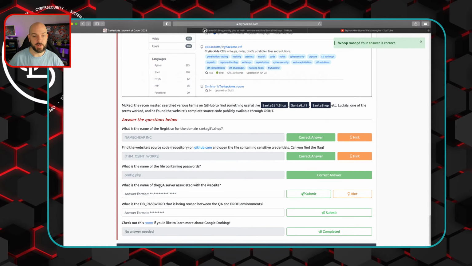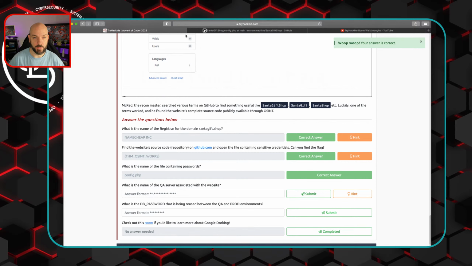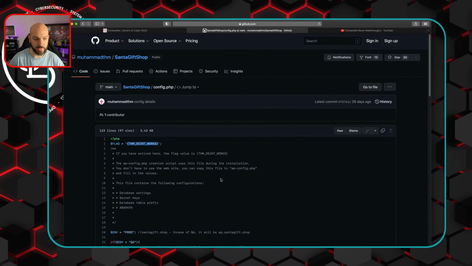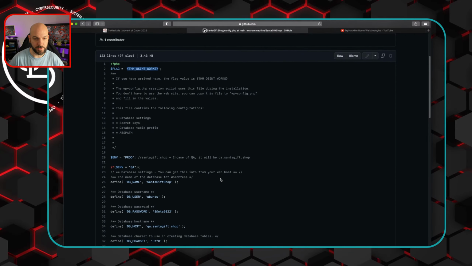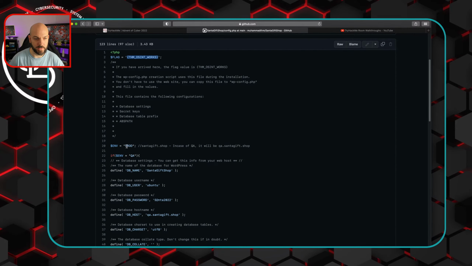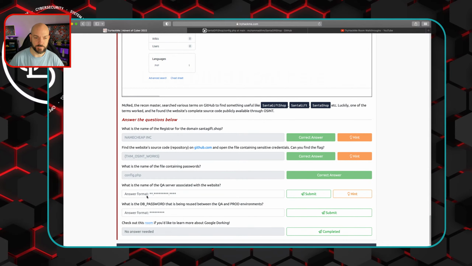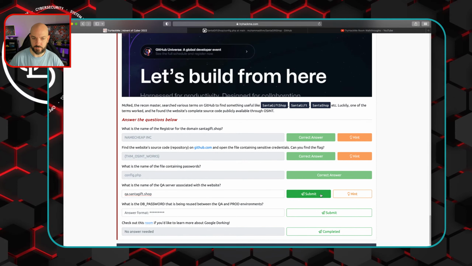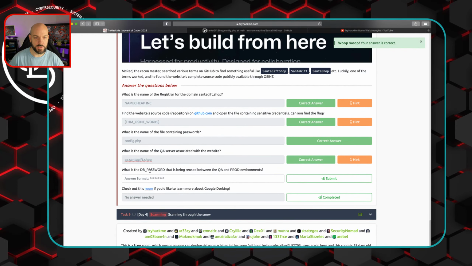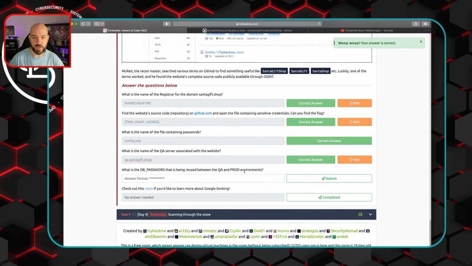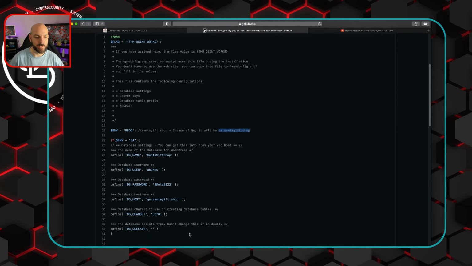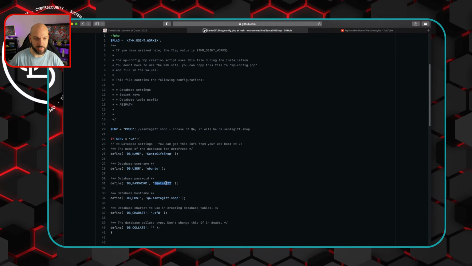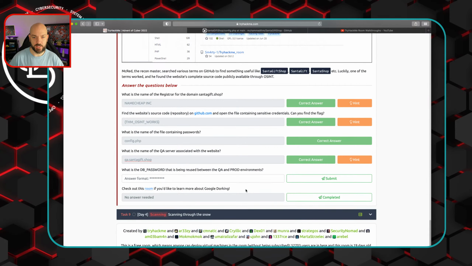Cool. What is the name of the QA server associated with the website? Let's see. The QA server associated with the website. In case of QA, so it's santagift.shop, in case of QA, it will be qa.santagift.shop. And what is the DB password that is being reused between the QA and prod environments? I think we caught that. So it's just Santa1. All right, we'll go drop that in.